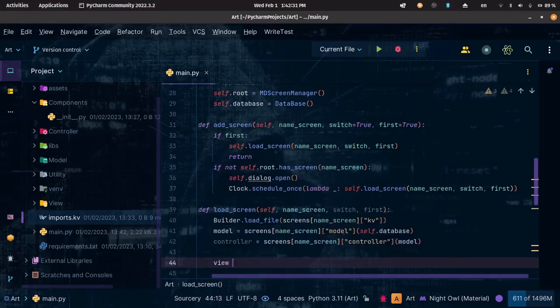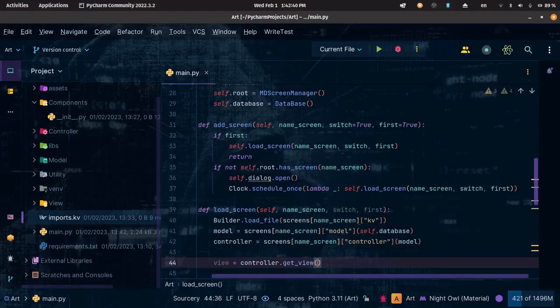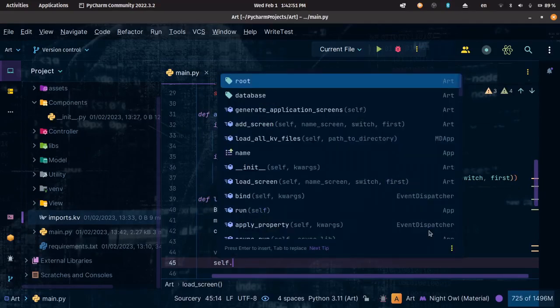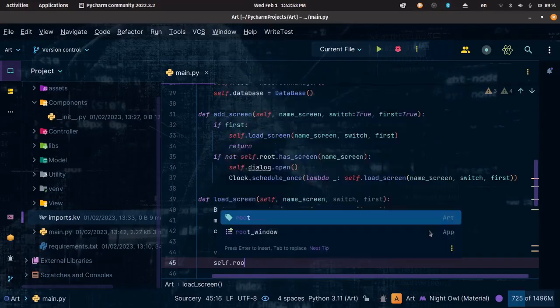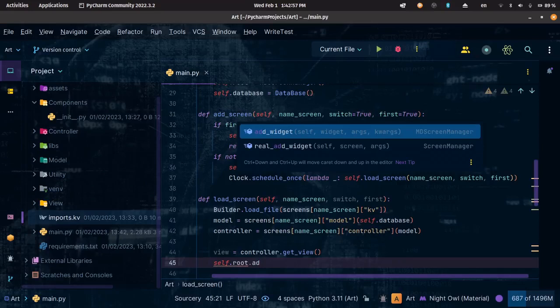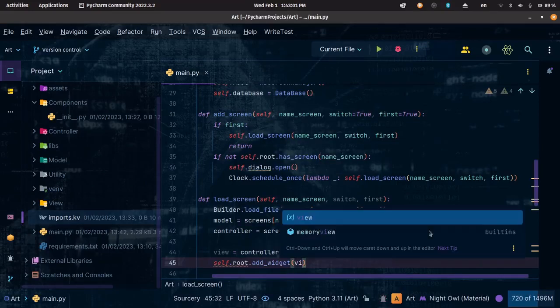So we are going to create our view here. This is when we are now going to create our view. Controller get view. Now this is going to initialize the view and get the view, and then store the view in the view variable. And then we are going to say self the root. Remember what root is? Root is our MD screen manager. Select the root to add widget view.